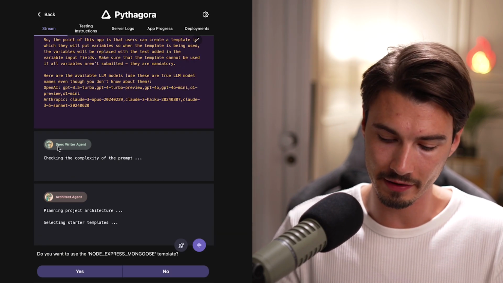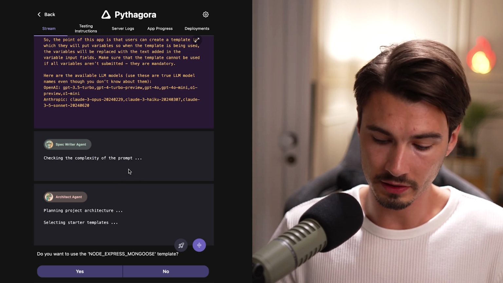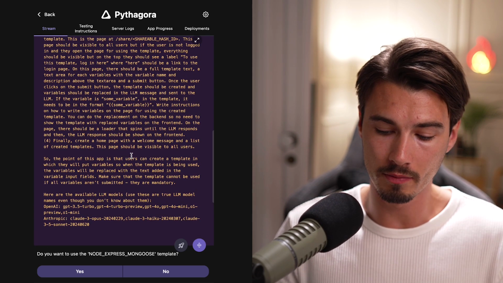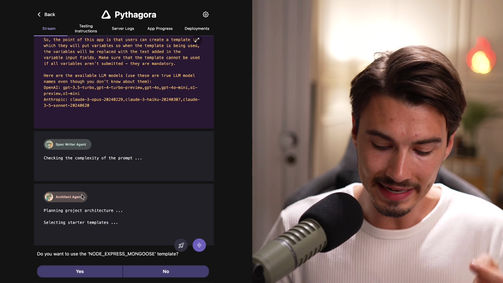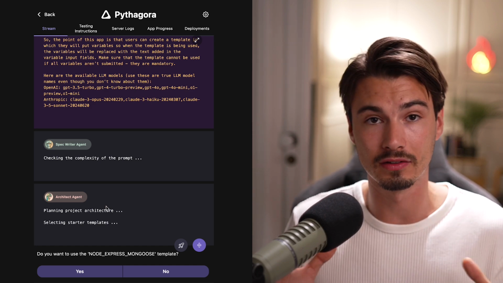You can see the names of the various agents here in the chat. So first of all, the spec writer agent checks the prompt and makes sure it really understands it. And the architect agent now lays out the plan. And this is exactly how application development would work in practice. One wouldn't just start building the app. You would actually go ahead and make a plan.